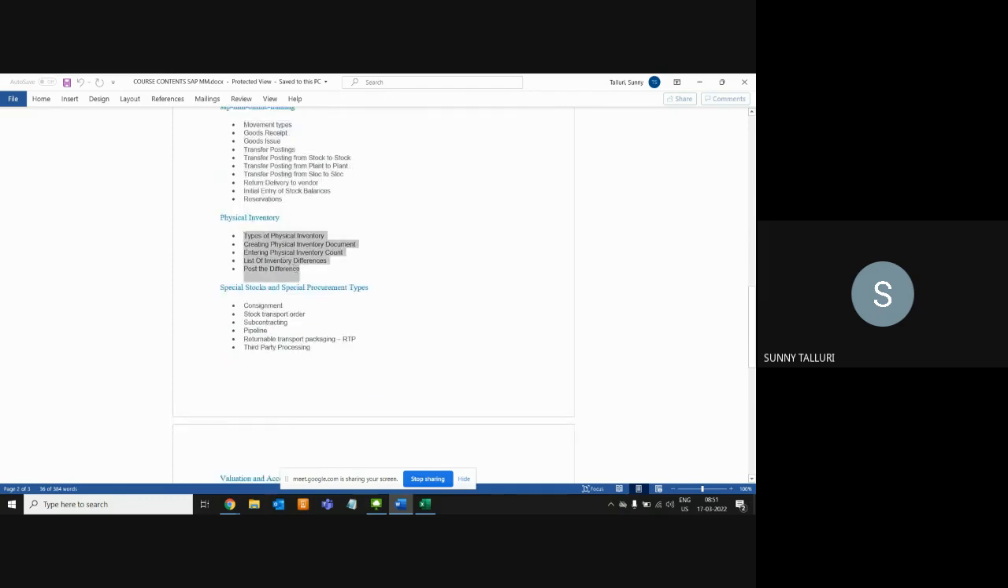Coming to physical inventory: how to create the physical inventory, how to check the document, how to create the inventory physical count, and how to find out the difference. This is related to physical inventory at the SAP MM level. Physical inventory can happen at the WM level also. If your organization has WM, then you can check at both levels.